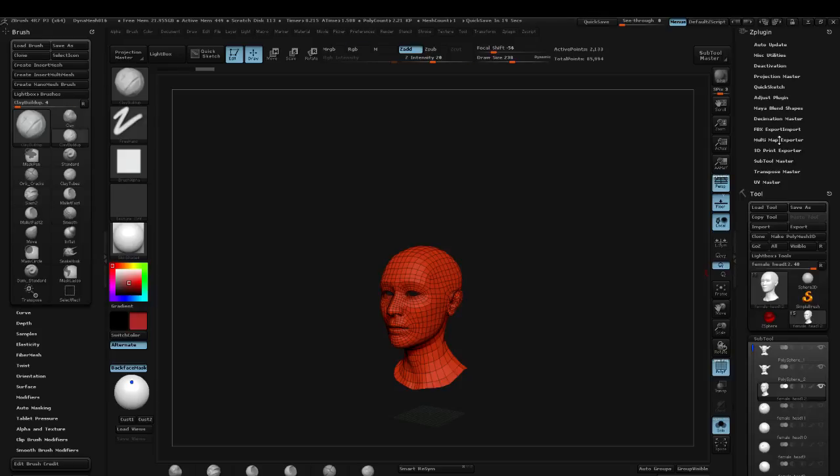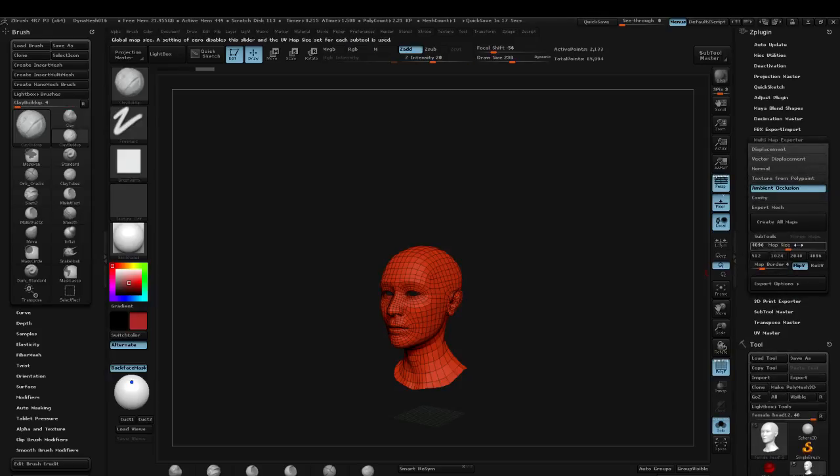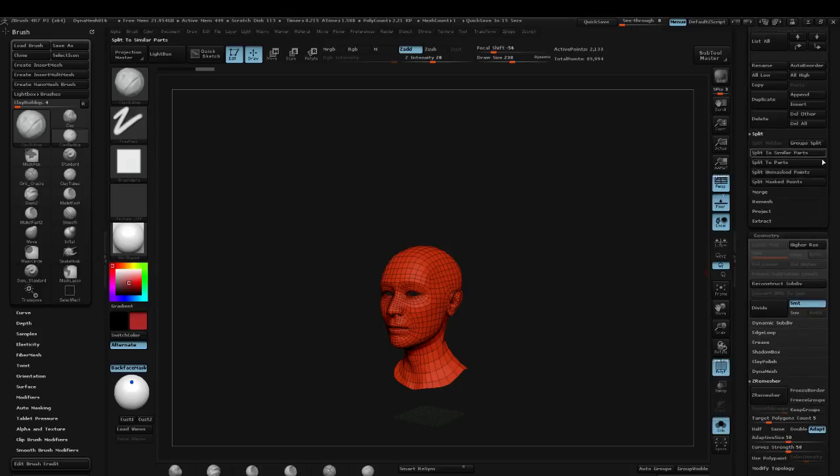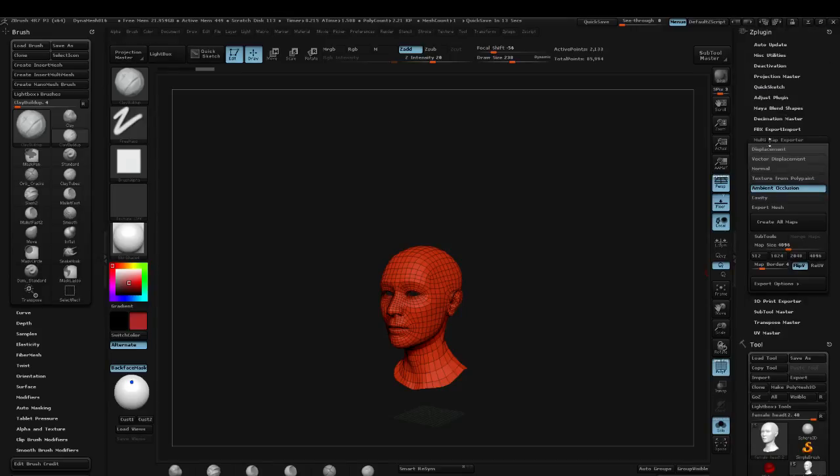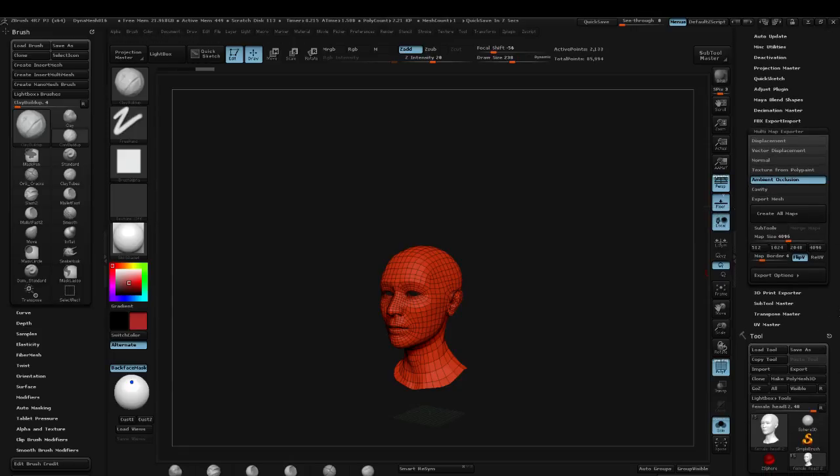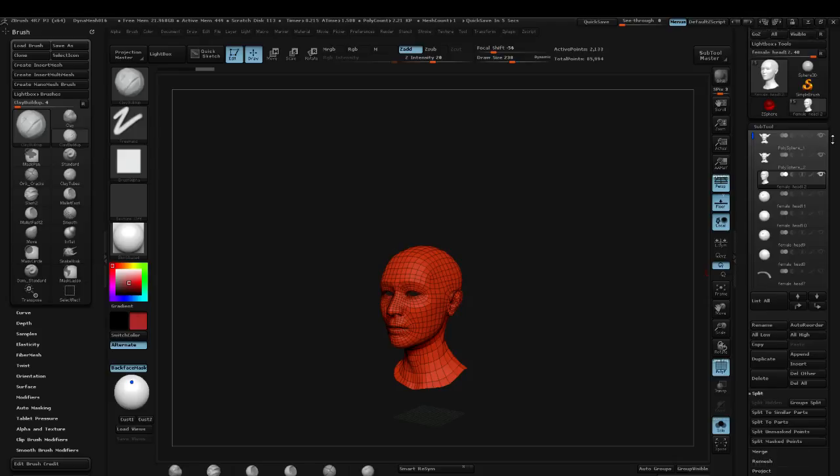multi-map exporter. So I do it all through there, so you can actually reset your map size there too. Multi-map exporter is great because you can also do vector displacement. You can do normal maps, ambient occlusion maps, cavity maps, a bunch of stuff that ZBrush did not initially have by default.